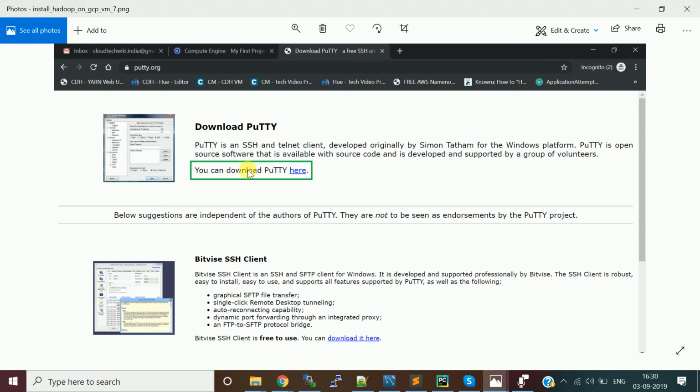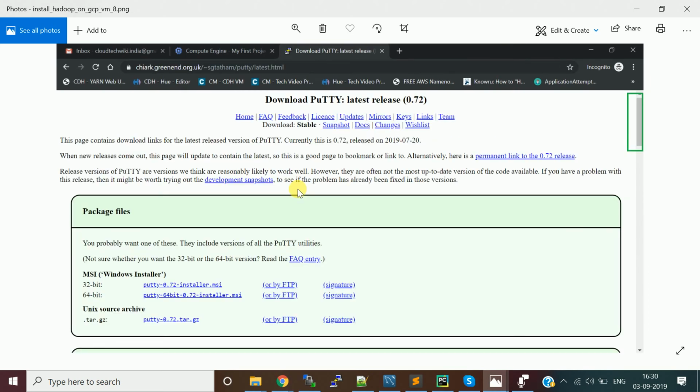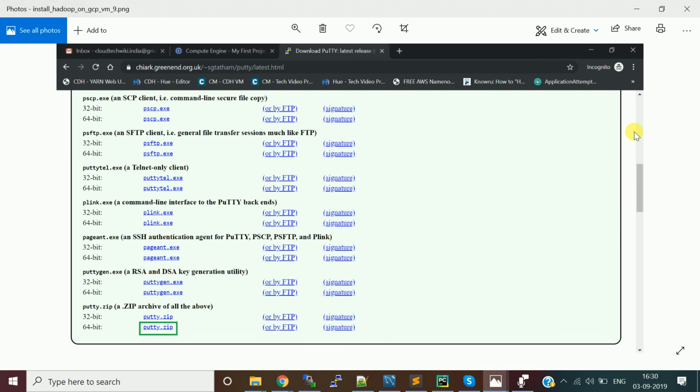Navigate to the putty.org website, and you can download Putty from there using the link. Once you click on it, you get this page with the download installer. You can download the installer and install the MSI, but I would prefer you scroll down. I want to download everything, as there are multiple utilities like PuTTYgen, Putty, and others in the bundle.